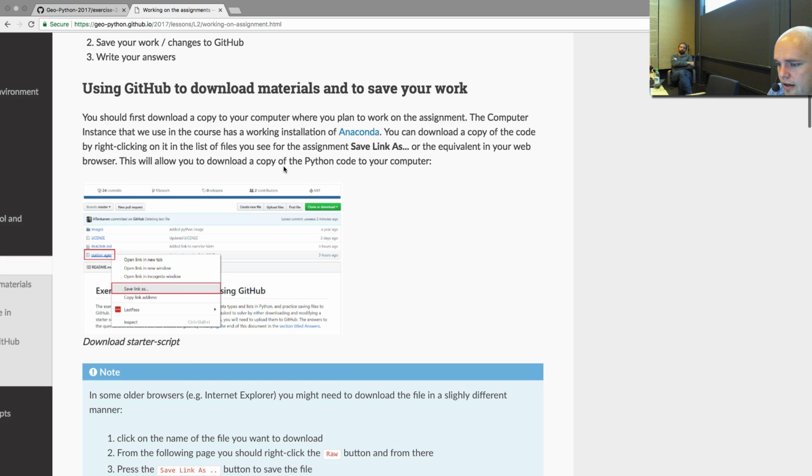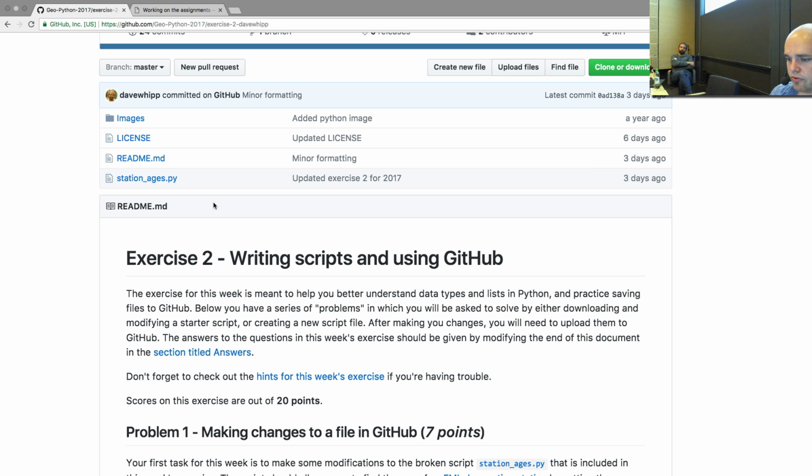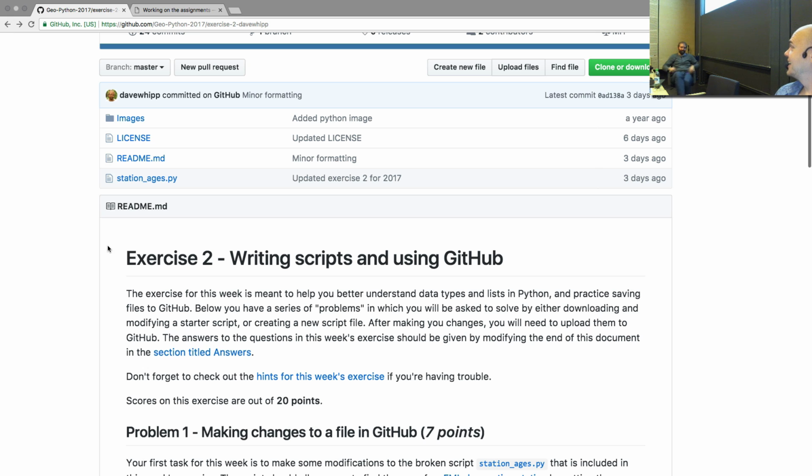So basically, for example, when I want to work on that station ages.py file, how I can download it is that basically I press the right button, which is, how do I do that?